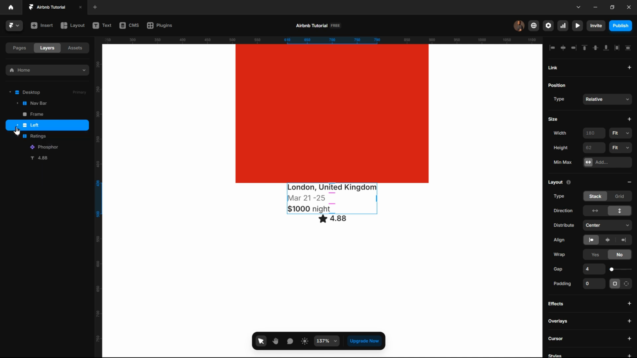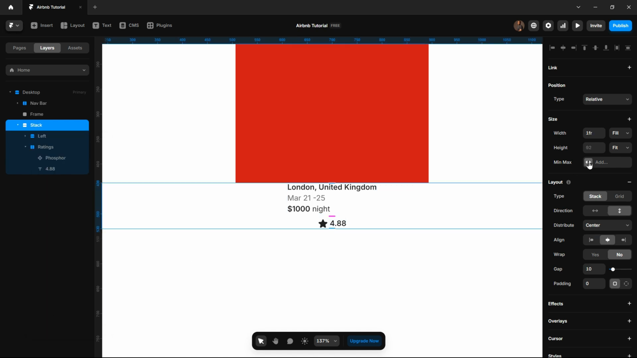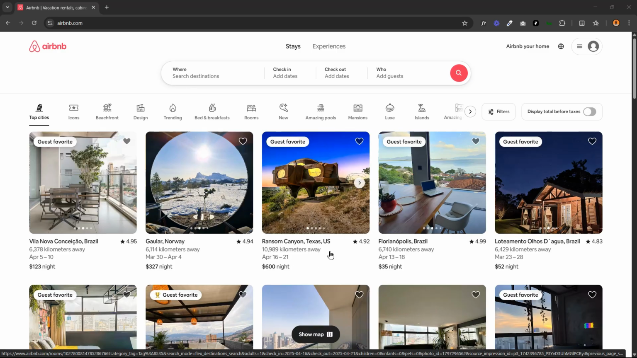So we just click on the stack that we've named left, and click on the ratings, and then right click and add another stack and call it container, or call it content. Let's call it content. And as always, click on fit, and then go to the direction and change the direction to be left, and make the alignment to be top. So there you have it. We've created this text that you see over here.